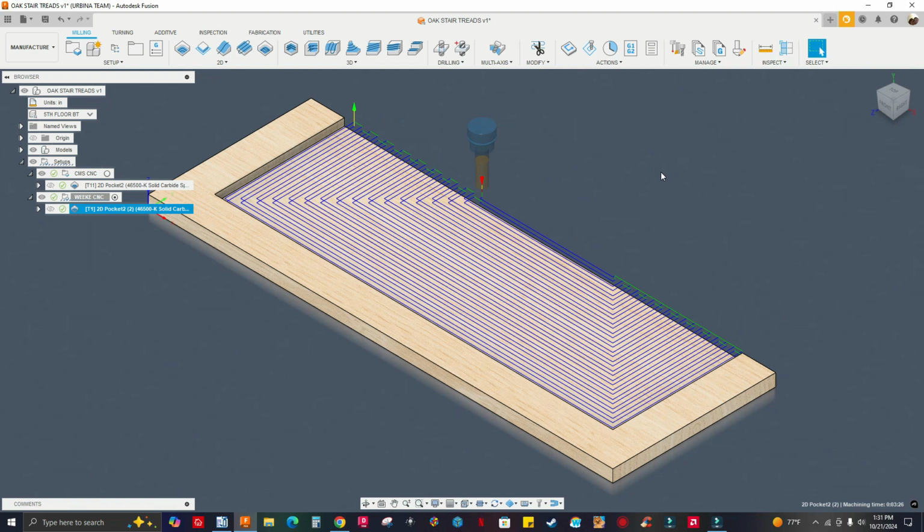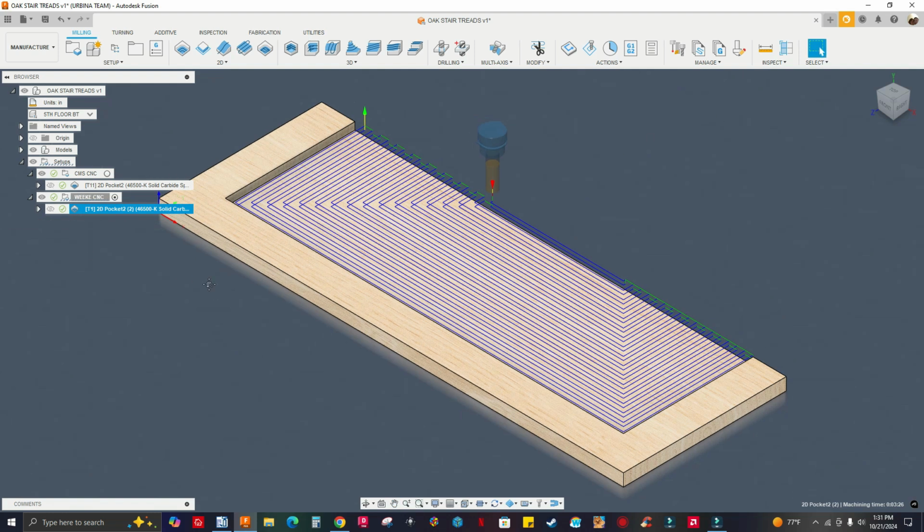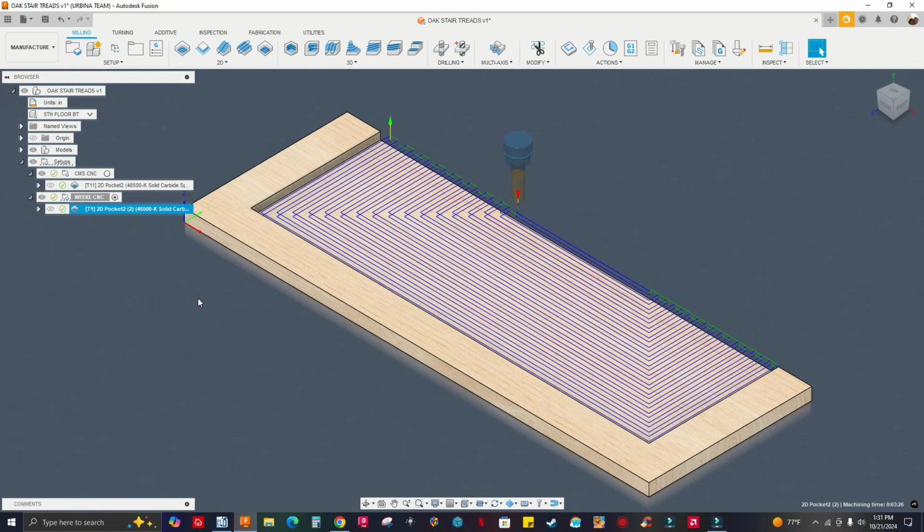Alright guys, in this video I'm going to show you how you can create different programs by just using one setup, okay? You don't have to have multiple setups for each piece, meaning that every single piece has a different size. All right, so I'm going to show you.